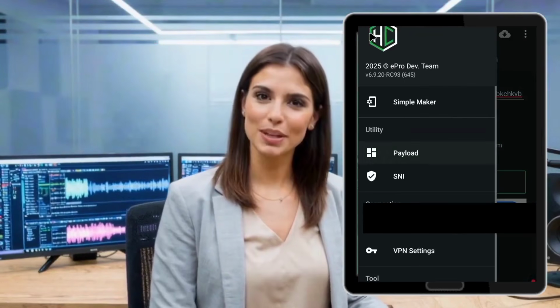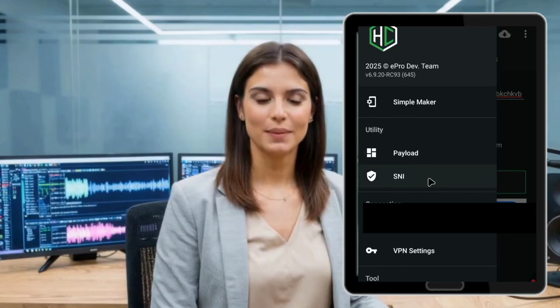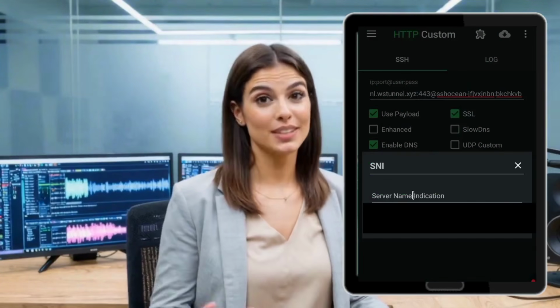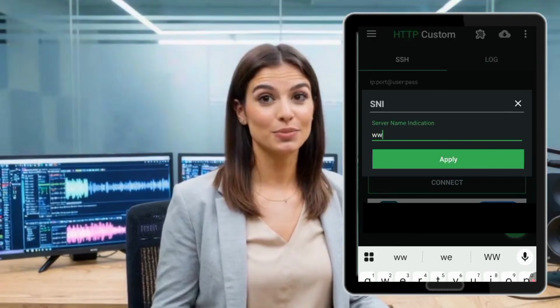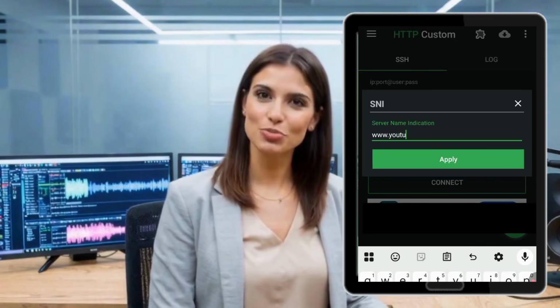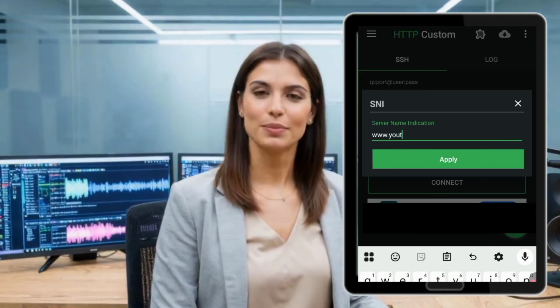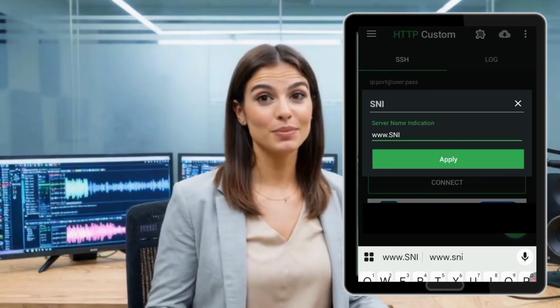Access the general SNI settings. Now, tap the main menu icon and select SNI. In the SNI field, enter the exact same SNI that you entered in the payload settings. This consistency is essential for a successful connection. Tap the Apply button.